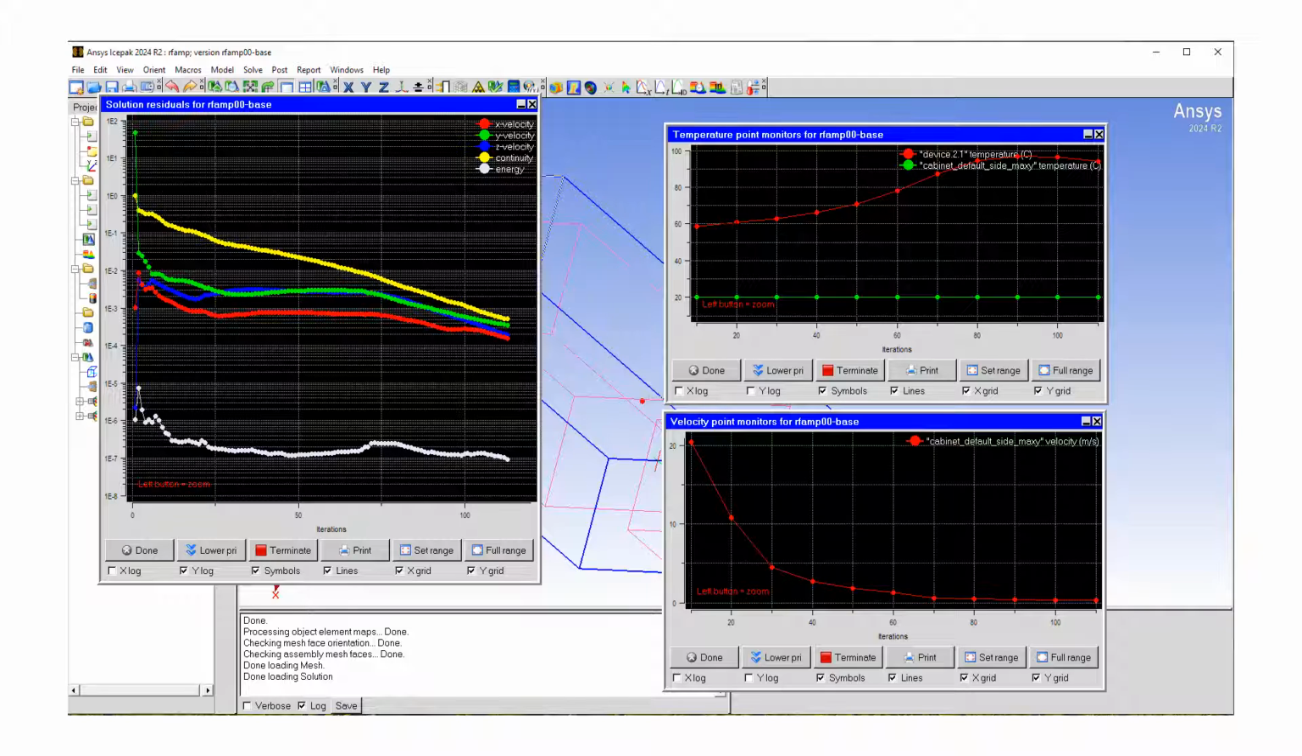We kind of see our device temperature is still kind of changing a little. It's not fully flatlined, but we can see the velocities have flatlined. And then next, we're going to look at the solution and do some post-processing.